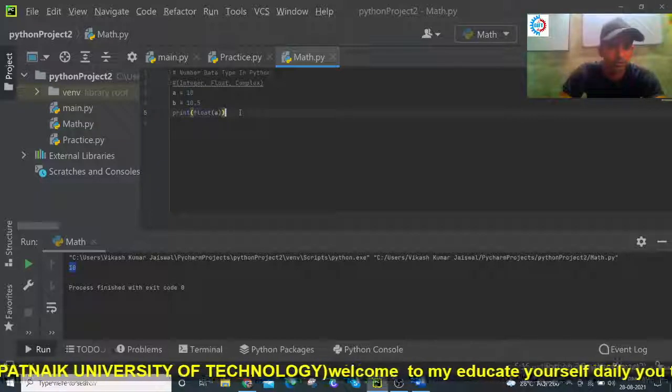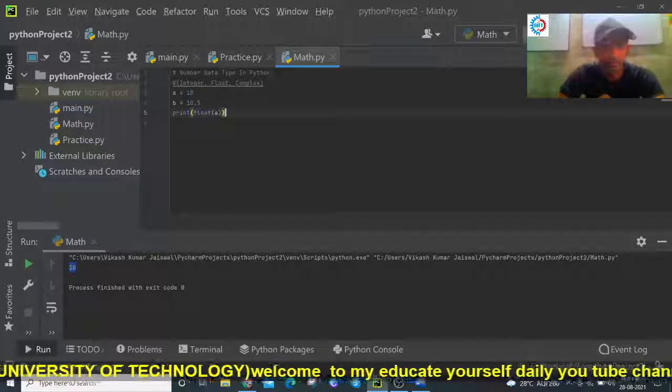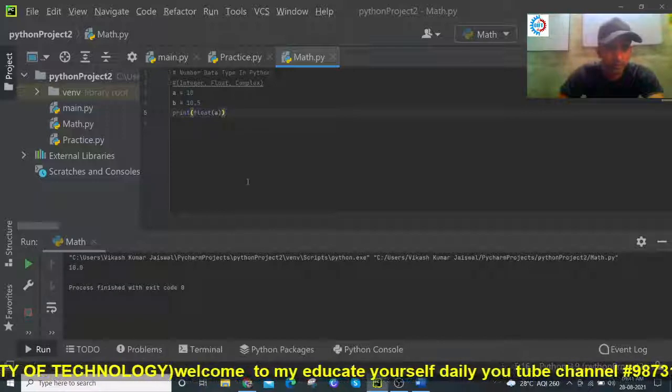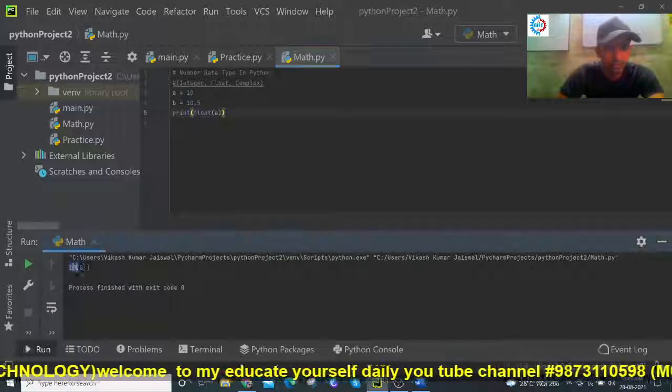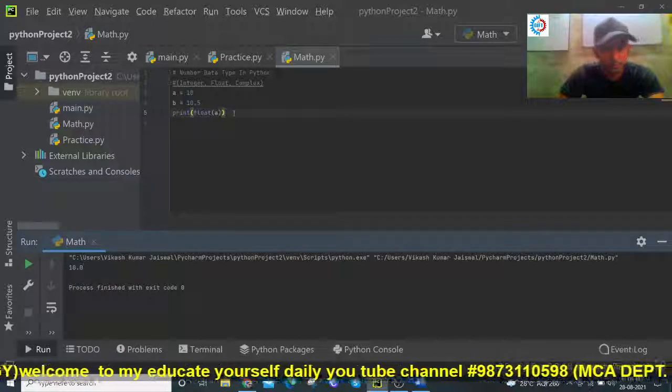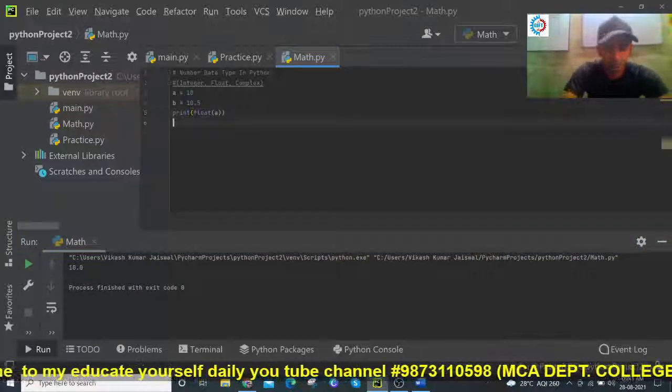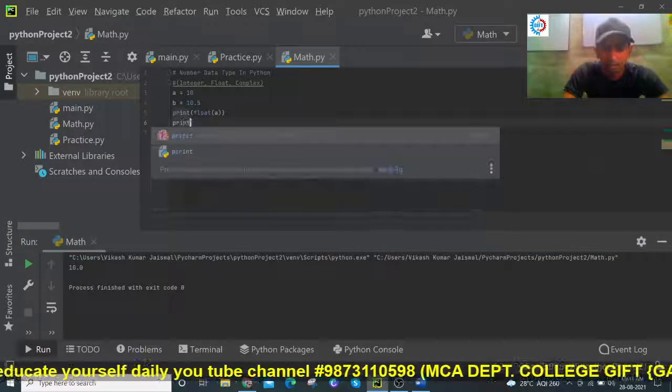So let me run this. You can see here the output is 10.0. Similarly, print b.